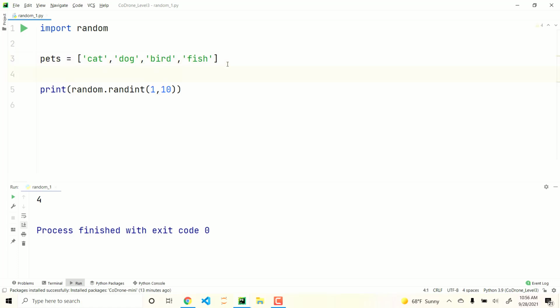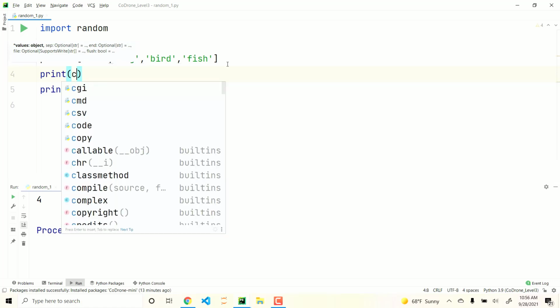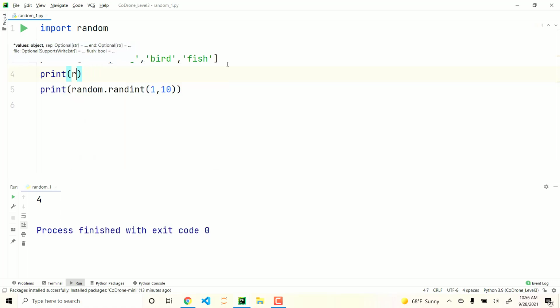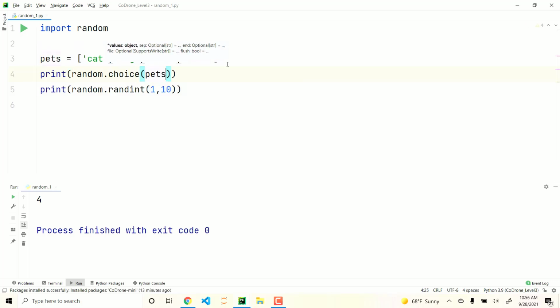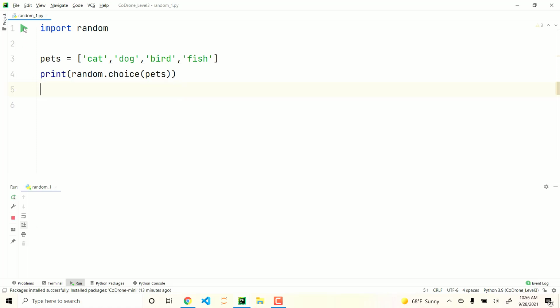The way that we do that is we print, and I'm just printing to show the values. You could just call this, but you wouldn't see what it is. So I'm going to print random.choice, and we're going to pass in pets, because choice takes in a list or any other type of sequence. I'm going to get rid of this for a second, and we're going to run it and see what happens.